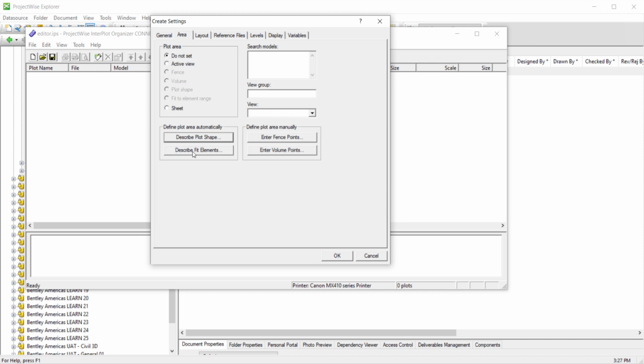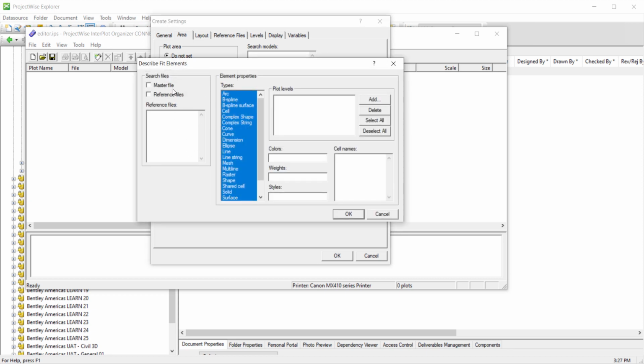Perhaps your files don't have a standard and you're forced to use a fit. So I could use a fit based on all elements, but you have to be careful with fits. You may find yourself with elements zoomed far out in the view. But if this is all you have, then you can use that to describe the plot area. Once again, you can decide whether to fit based off the master, fit off of both, or just fit off of the references, depending on how you have things set up.